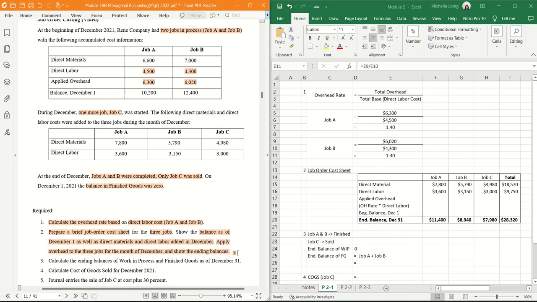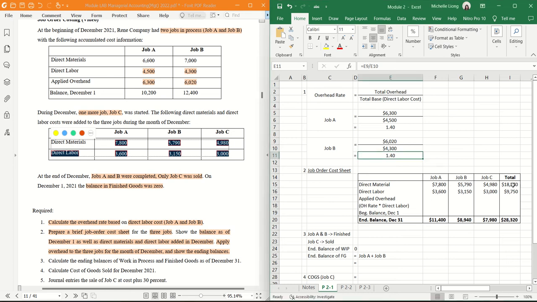Okay, so right here we have the job order cost sheet already, and we need to put it in this table. So this table, for the number, I got it from here. So you can see right here, it's the same one. And the total is the total of three jobs. So job A, job B, and job C, I add it together and we get that number. Okay. Next to the applied overhead.